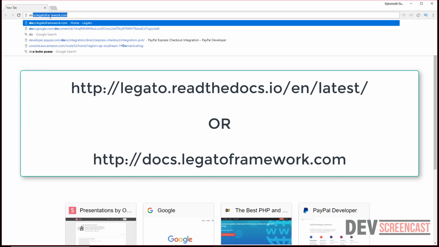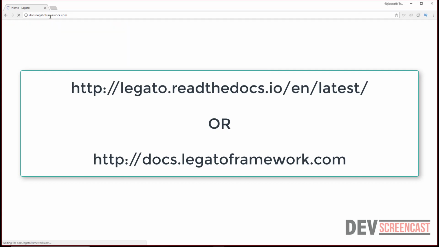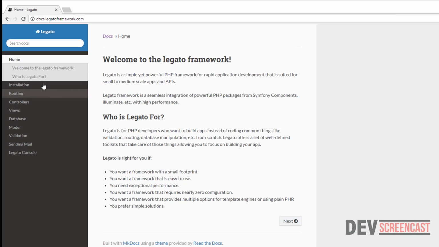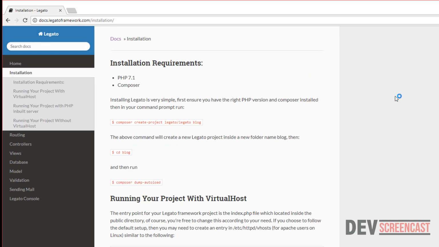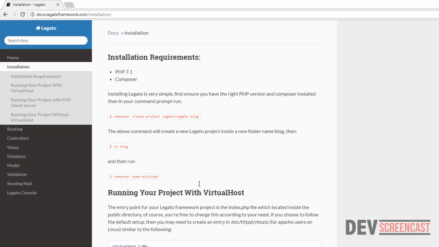So I can type here docs.legatoframework.com. And then let's click on the installation link here. The first thing you want to take note of here is the installation requirement. You can see that you need PHP 7.1 and also Composer.